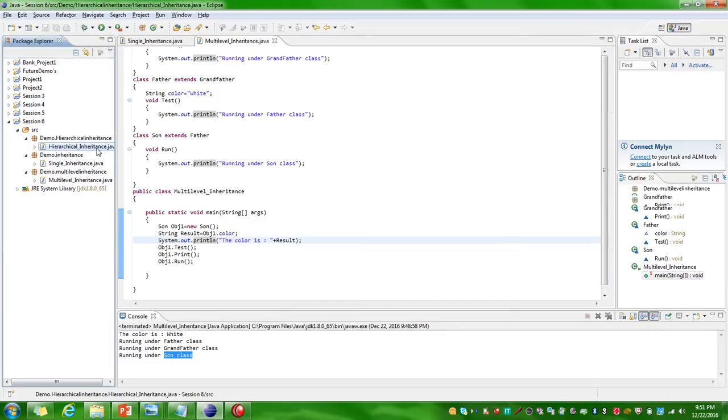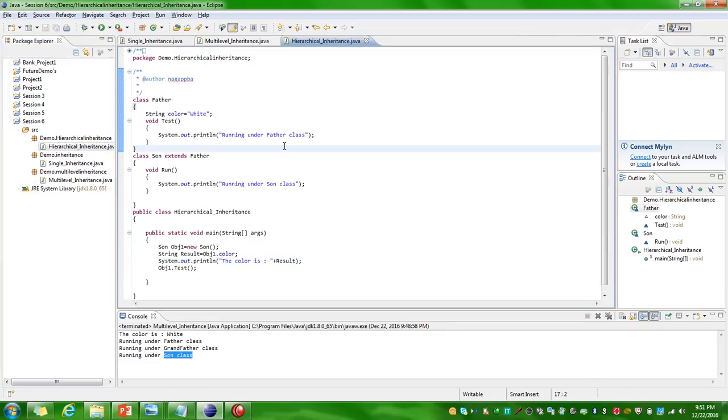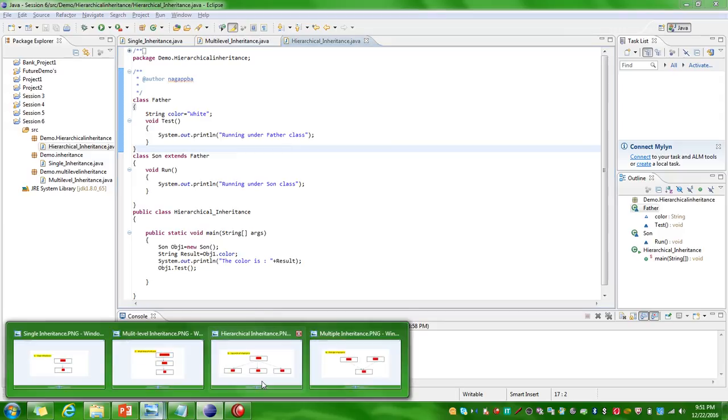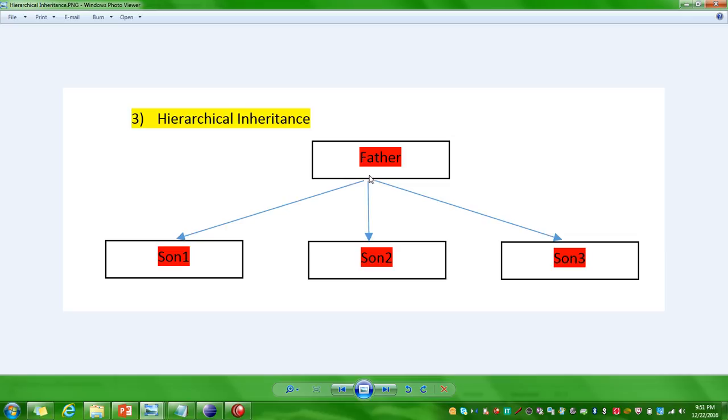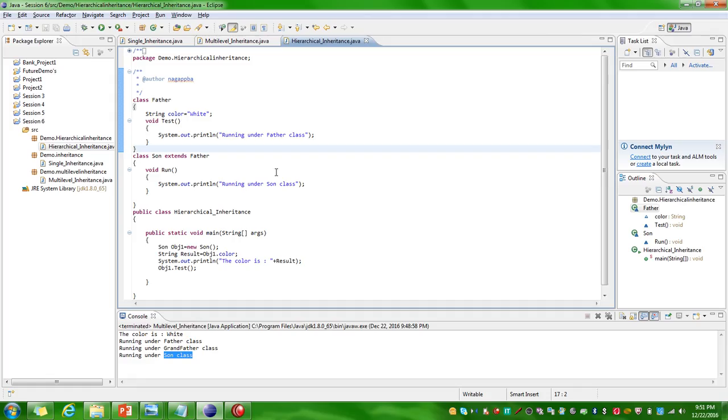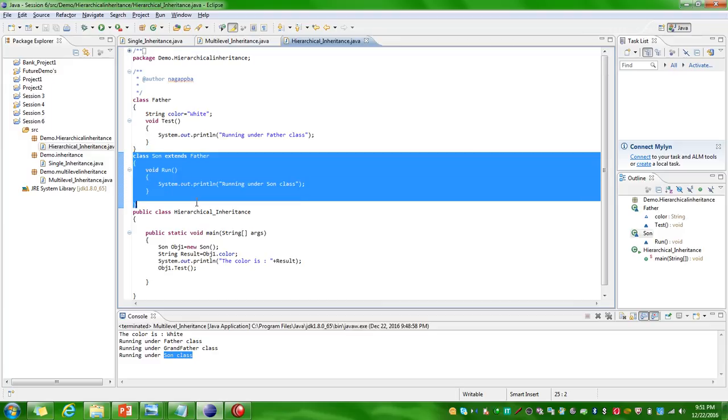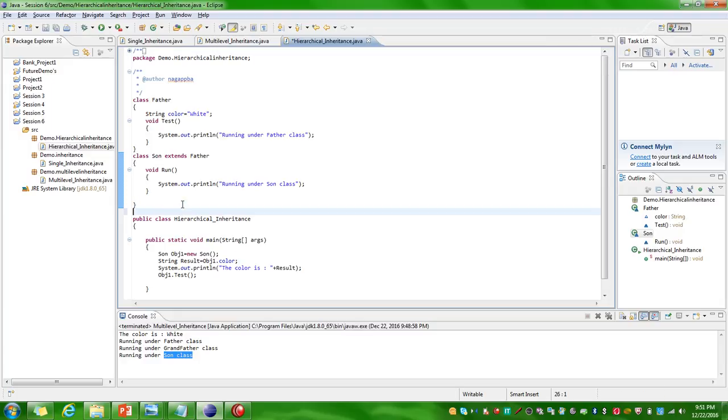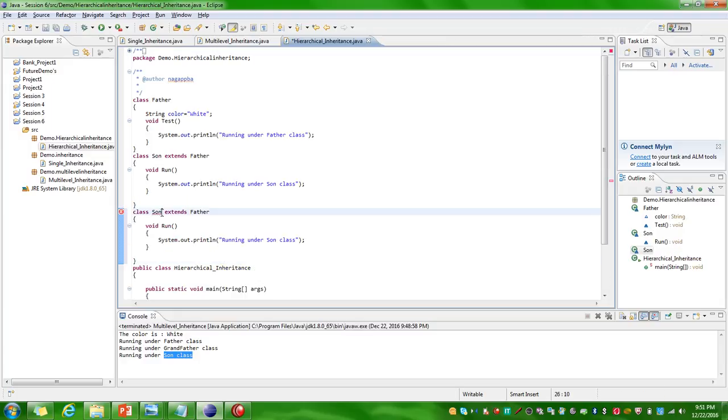Open that class. In this class, go to the diagram. I have defined one father class and three subclasses called son1, son2 and son3. Here I will define one father class and one more son class. I will define only two subclasses. I will mention the class name called son1.